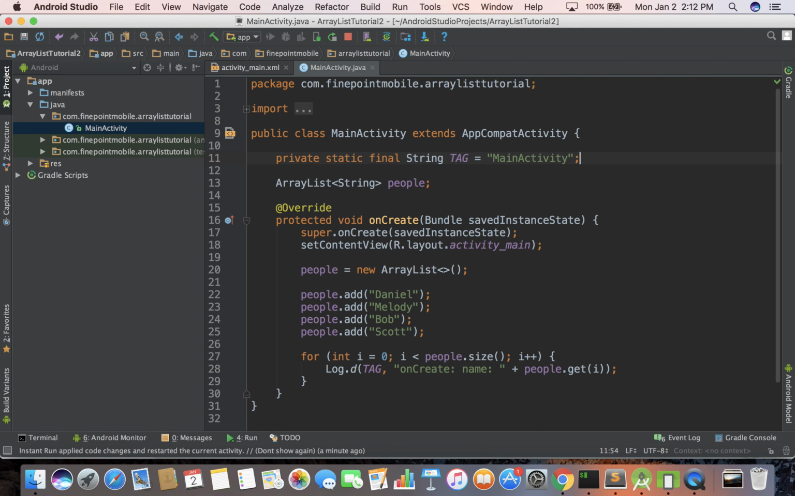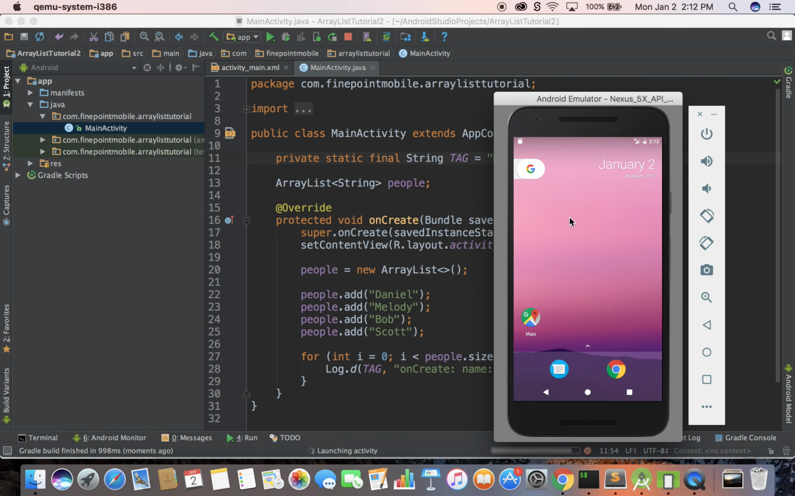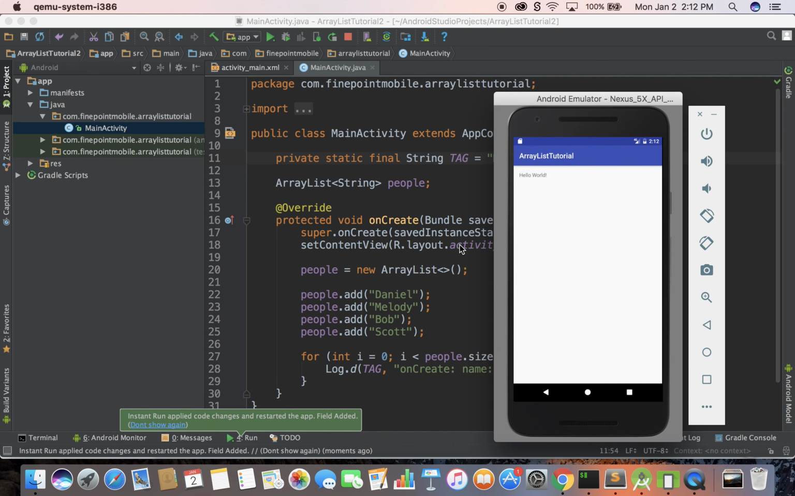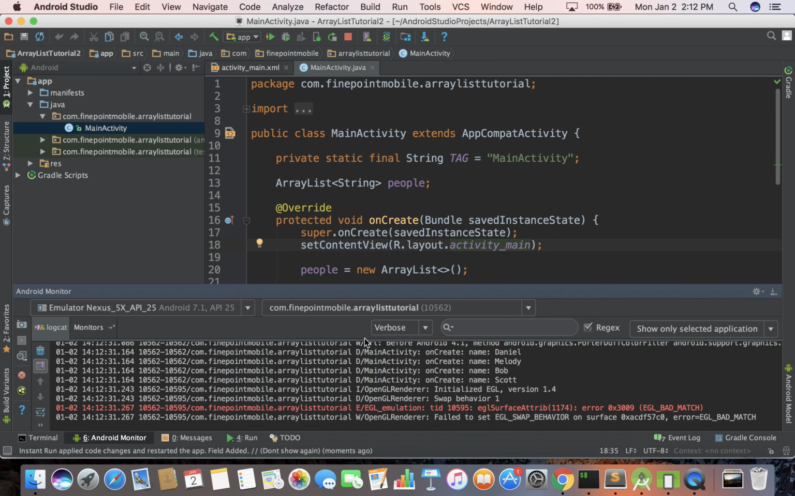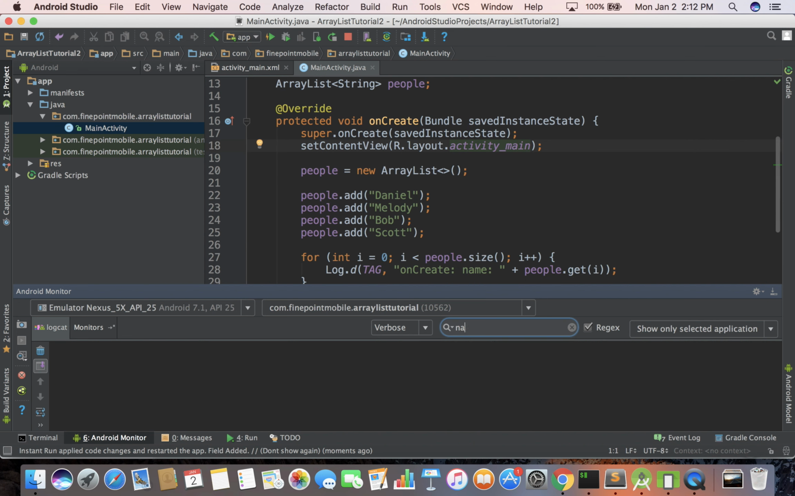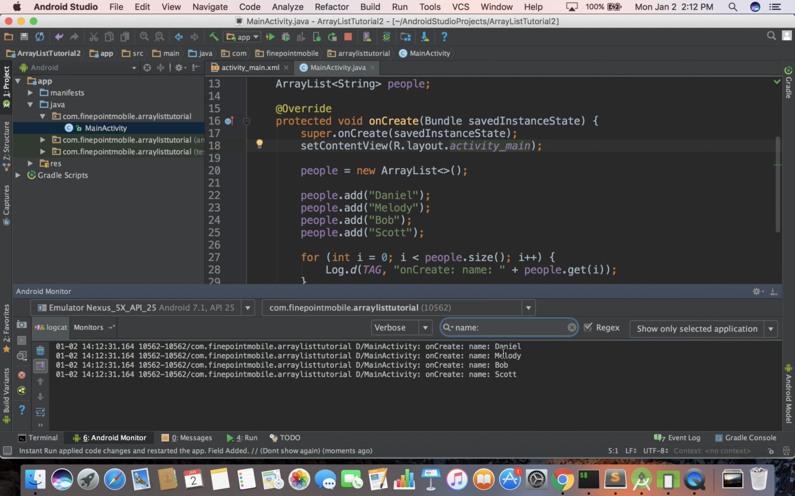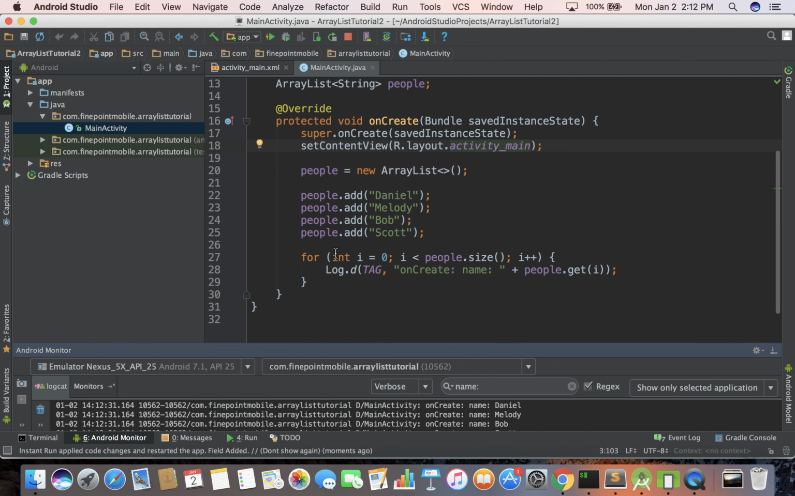So I'm going to run this, and we won't really see anything in the app, but if we come down to Android Monitor, you can see we have, and I'm in this view right there because there are lots of views. You can also search it for people. What do we name it? Name. So here it is: Melody, Daniel, Bob, Scott. Those are the names. So what is this for loop, the ForI that I did?